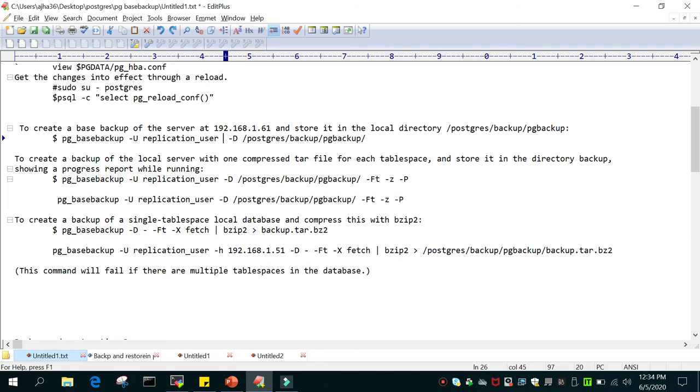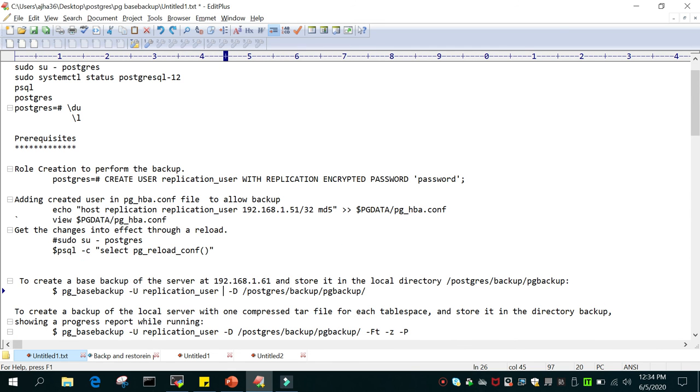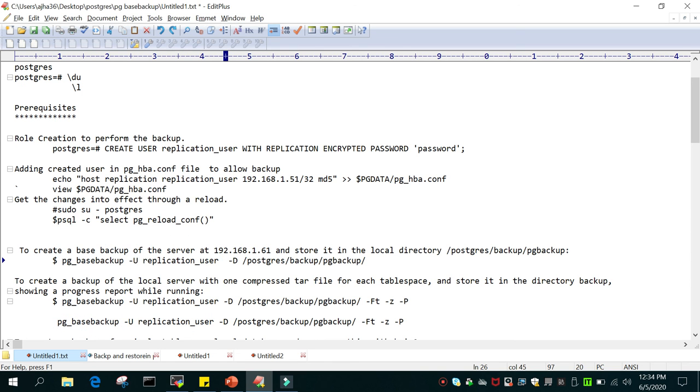This is just a basic introduction to how to use pg_basebackup. Just a recap. First we created a role, replication_user, and we gave it the replication privilege. Then the second important step is you have to add that replication_user in pg_hba.conf so that it can take the backup. That will be in the last option where replication is mentioned.